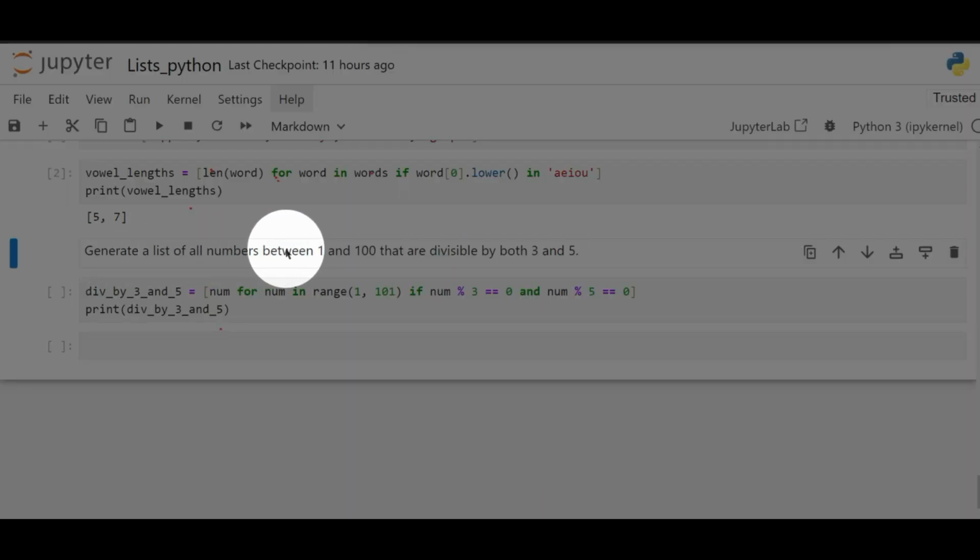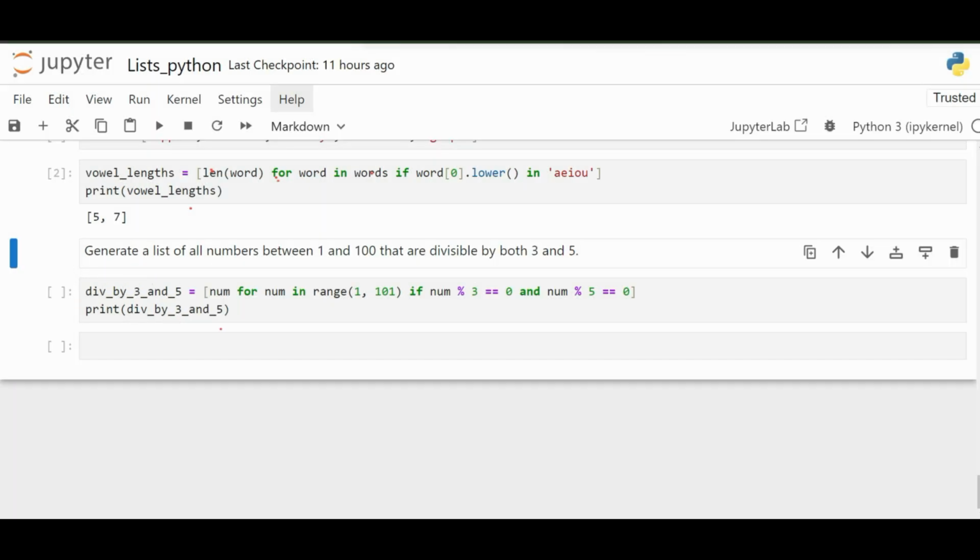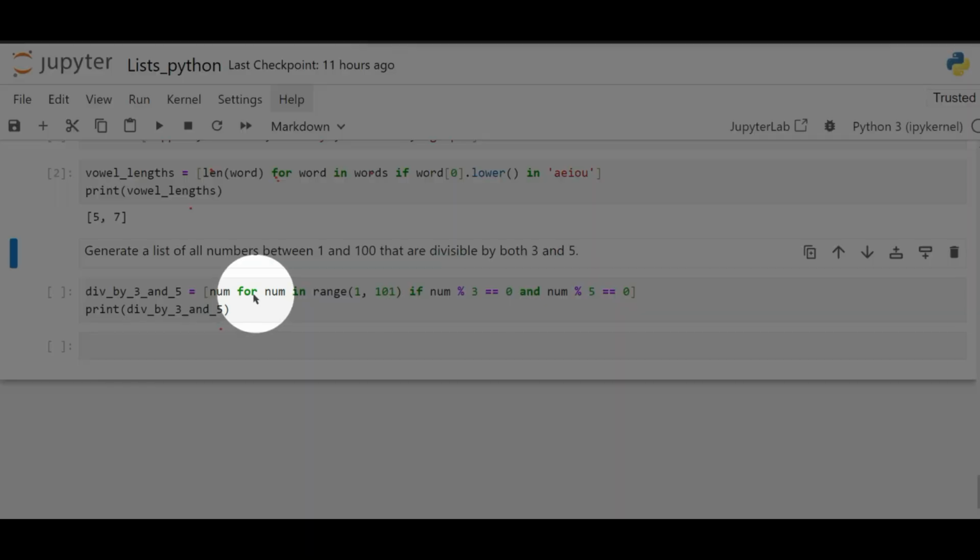Generate a list of all the numbers between 1 and 100 that are divisible by both 3 and 5. So we are looking for the numbers which are divisible by both 3 and 5. It's not just 3 or just 5, but both. So let us try understanding this. What I've done is, for number in the range of 1 comma 101, because I also want to include 100, so I've taken the range up to 101.